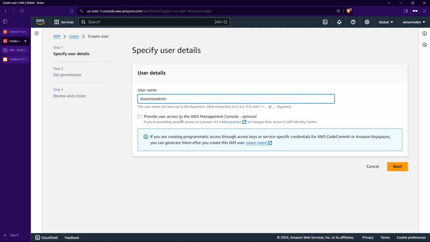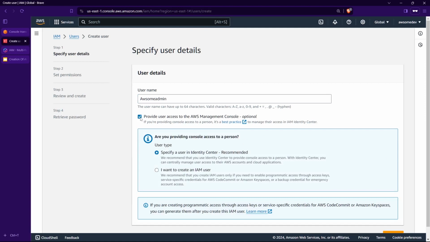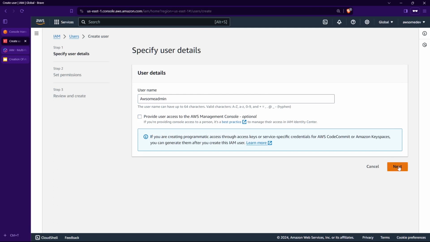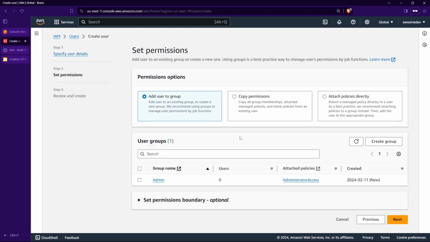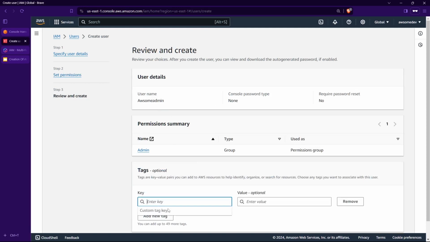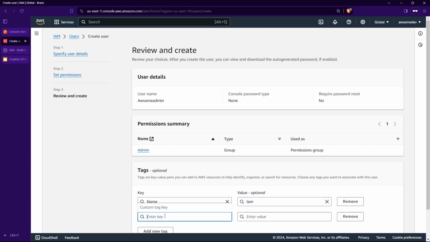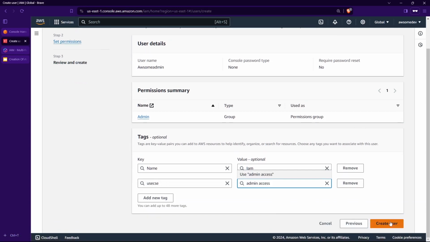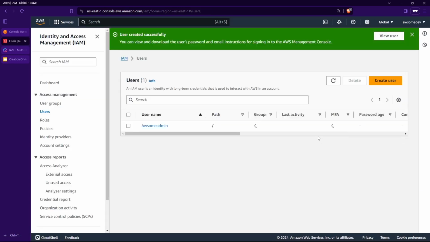If you want to provide AWS Management Console access, you can directly do it here. In case you don't want to, I can also show you how to give console access to a particular user. Click on next. Then I'm going to add this user to a particular group. This group, named admin, we have already created, so this user will have administrator access. Then adding a tag: the service name is IAM, use case for admin access. I'll go and create the user.